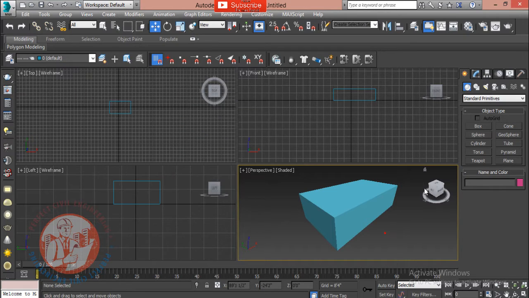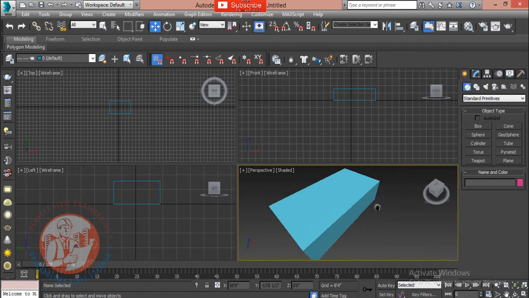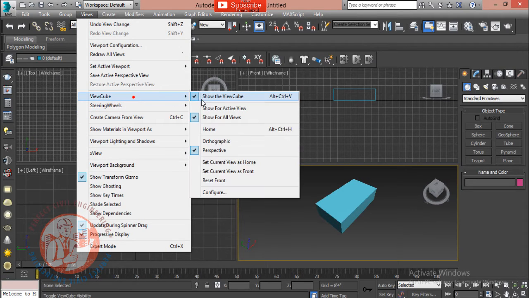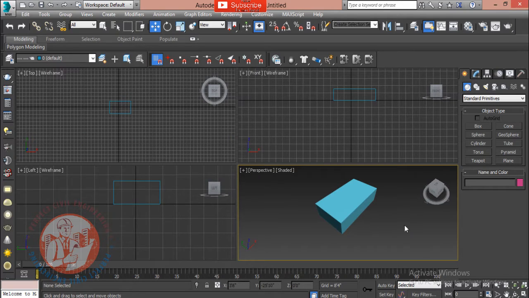If the ViewCube isn't visible, you can enable it using the View's ViewCube Show for Active View. There is also an option to show for all views. The ViewCube panel in the Viewport configuration dialog box lets you control where and how the ViewCube appears.